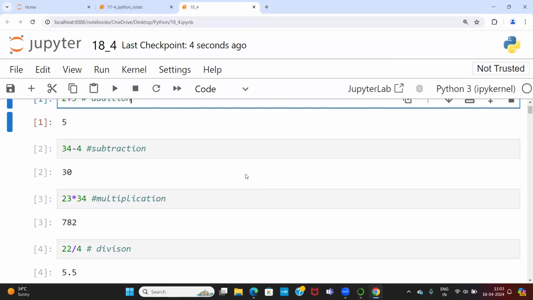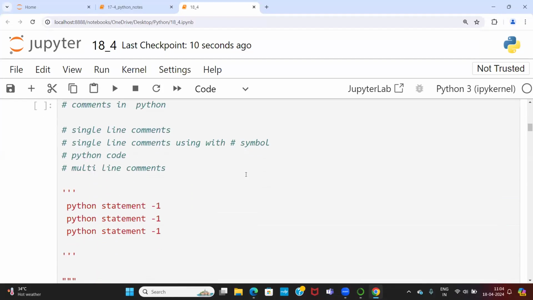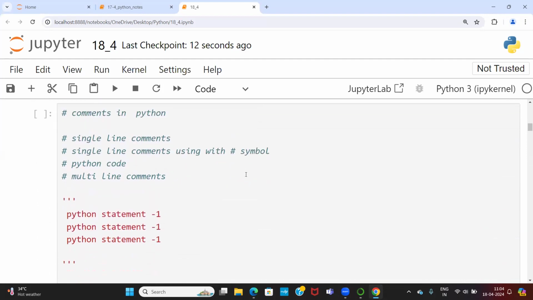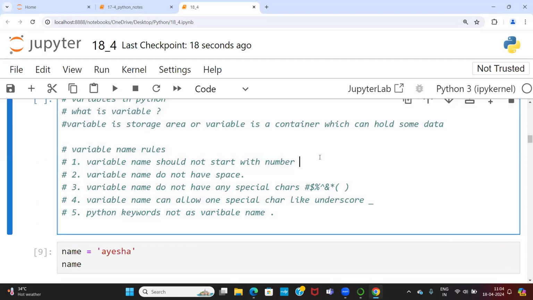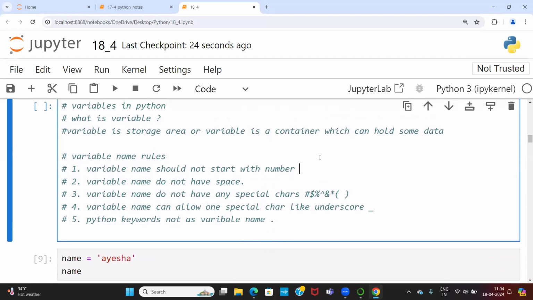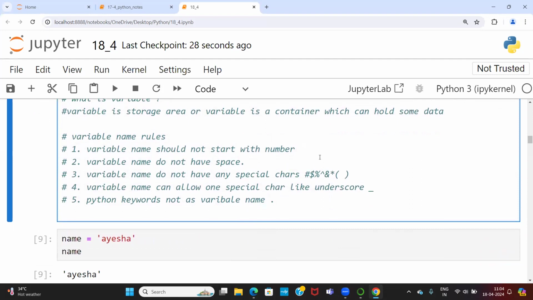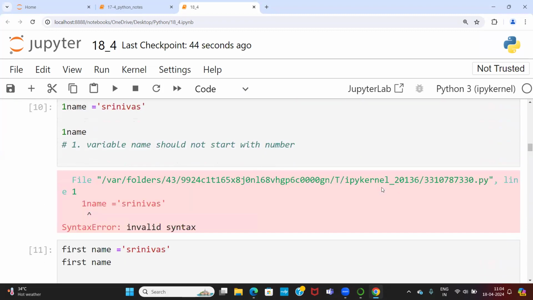Okay, fine. So we're done with arithmetic operations, and we're done with comments, how we can provide comments in Python. There are multiple ways to provide comments, like single line comments, and we can do multiple line comments also. And variable names, we are done with the variable names. There are some rules and regulations for the variable name. See how to create a variable name. A variable name is a custom defined name, but it should not start with a number and should not have any spaces. And a variable name should not have any special characters like these. A variable name can allow only one special character, like underscore. And Python keywords cannot be used as a variable name. This is also done. Am I right?